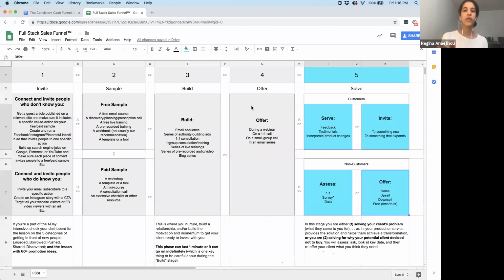And you're either solving your client's problem, what they came to you for. Oh, my program was actually the solution. You went through my 10-week program, you went through my 3-month one-on-one calls, you went through my group program, and now you have the transformation. Now you're on your way to blank. So you either solve for your client's problem in stage 5, or you solve for why your potential client decided not to buy. You're solving.